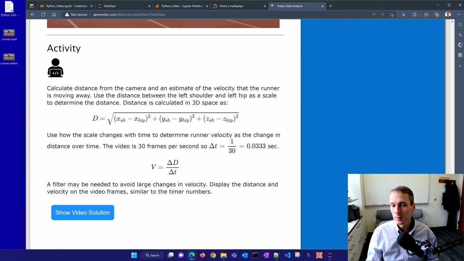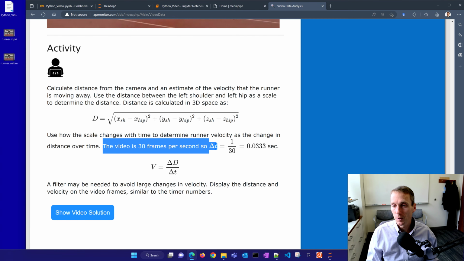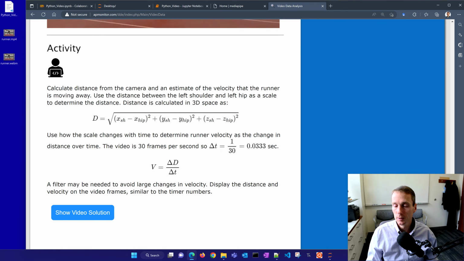All right, and then we know that the video is 30 frames per second, so each frame is about 0.0333 seconds, and we can get the velocity approximation, at least from the change in distance. Okay, that's the change in distance that the runner is away versus time. So I guess I should have a different D here. I'll change that later.